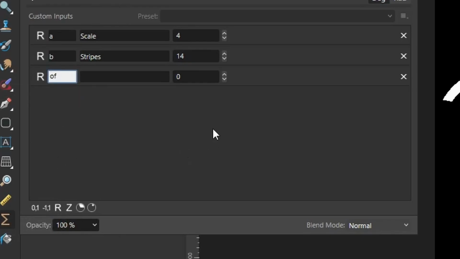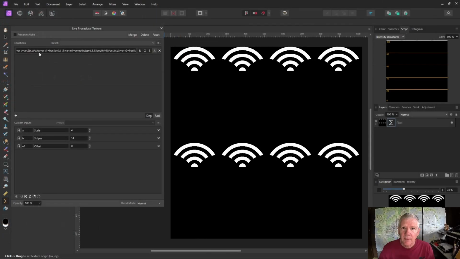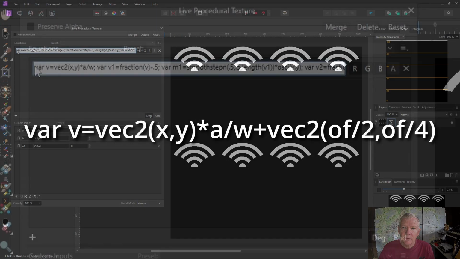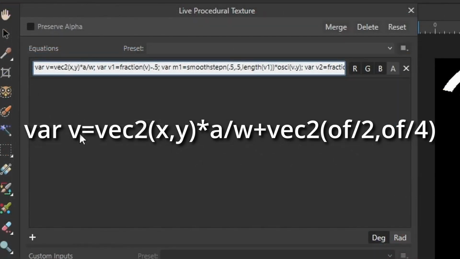I'll call it OF, and this will be offset, and I'll start with an offset of 0. Now I'm going to add that to my original coordinate system as a vec2, and it turns out if I take OF divided by 2 for the x component and OF divided by 4 for the y component, that should be the right amount.